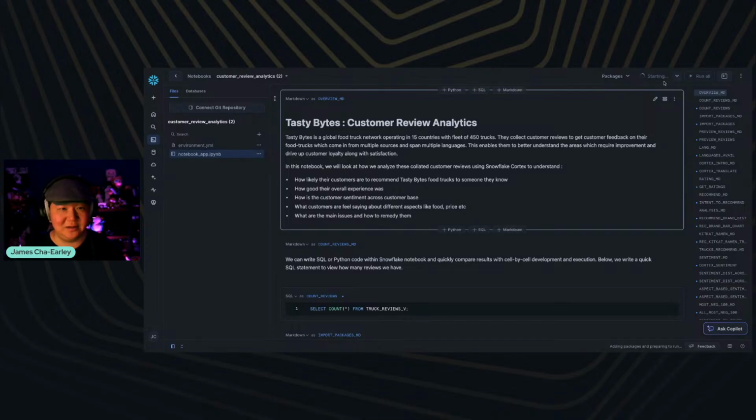So let's start our notebook up. That will kickstart the warehouse that we are going to use, and we'll grab all the packages that we just asked it to grab.